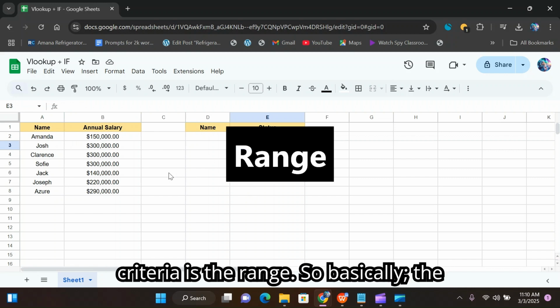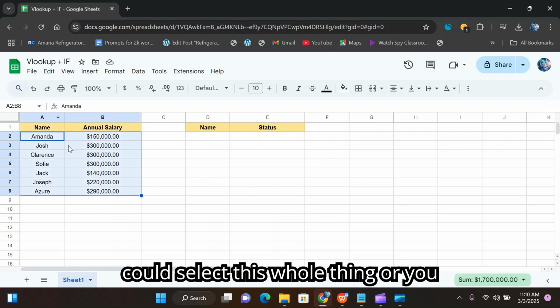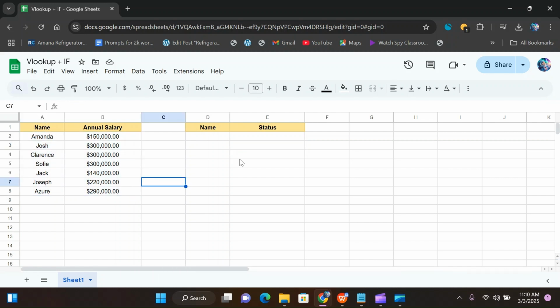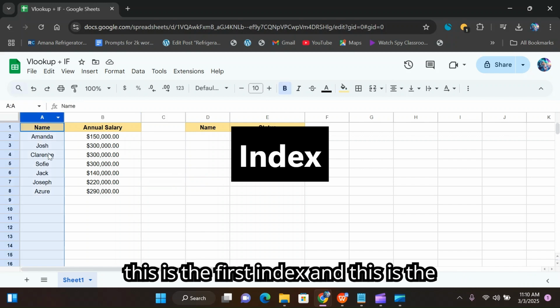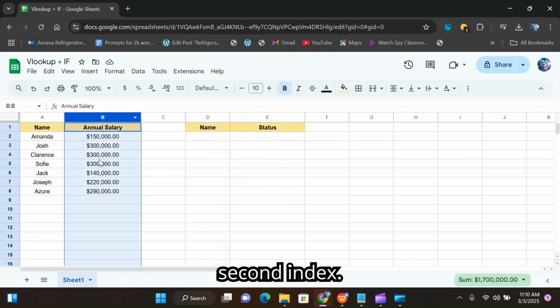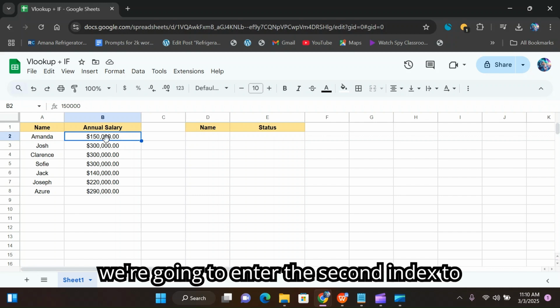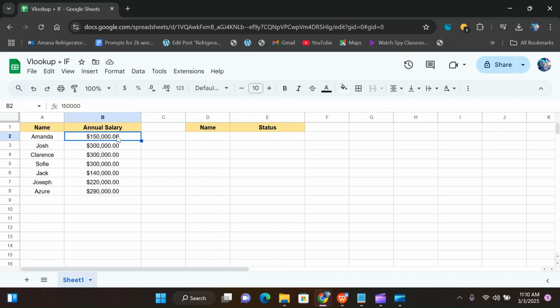The second criteria is the range. So basically the range you want it to search from. You could select this whole thing, or you could just select a portion. The third criteria is the index. So this is the first index and this is the second index. Since the search key is in the first index, we're going to enter the second index to pull the data and get the annual salary.